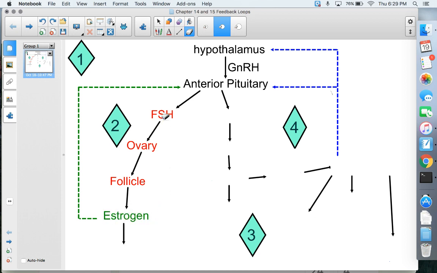So first is FSH, then estrogen. Estrogen has two different jobs. First job is it deals with secondary sex characteristics, which are things that make a woman look like a woman. Okay, so things like breast tissue developing, things like your hips widening, something like that. And estrogen's second job, more important job in this feedback loop, is it acts as positive feedback, which means it's turning something on. It's going to tell the anterior pituitary to release our third hormone.